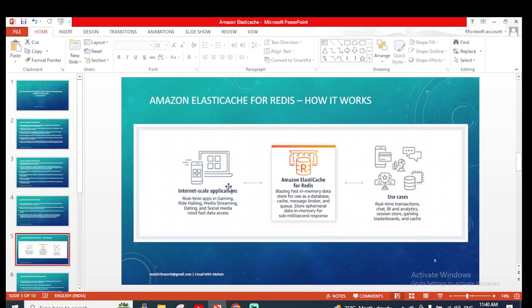As you can see, internet scale applications, such as gaming, ride hailing, media streaming, dating and social media, need very fast data access, very fast response. In that case, you can see Amazon ElastiCache for Redis sits in the middle of the architecture. You can see it as a middle layer. How it functions in this case is, it uses a blazing fast in-memory data store for use as a database, cache, message broker and queue. It stores ephemeral data in memory for sub-millisecond response. So it's not just a caching service, it can also work as a messaging queue, or be used as a database or cache. There are lots of features it serves. It's not just limited to in-memory caching.